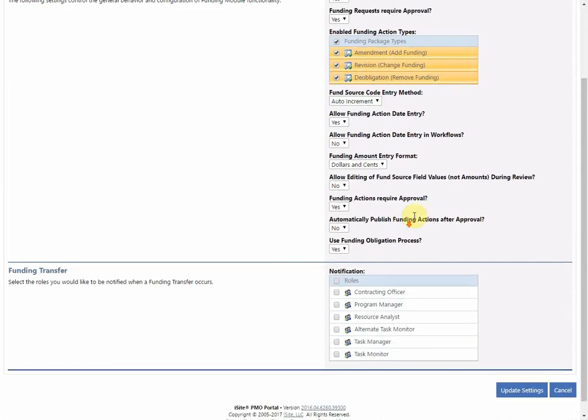Do we want to allow the funding action date to be entered? Yes or no? If you say yes, that allows you to back enter the funding action date. If you say no, then when the funding action is created, that is the date that is stamped for the funding action date. Do we want to allow that funding action date entry in workflows? Yes or no? Again, that just controls the same property, but this is within the task order request workflows environment. The funding amount entry, do we want dollars and cents or dollars only? Pretty self-explanatory.